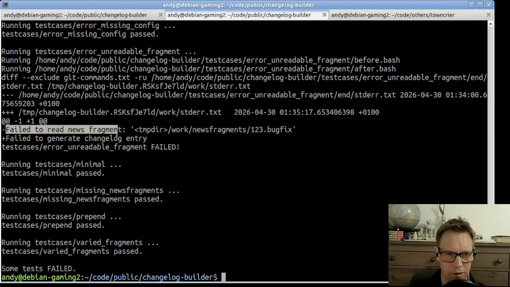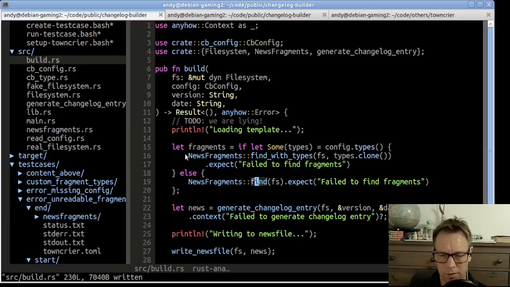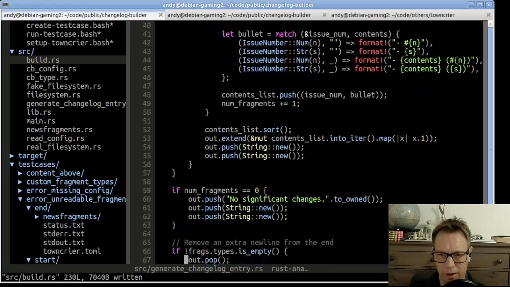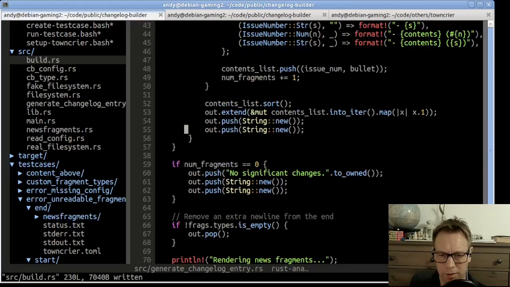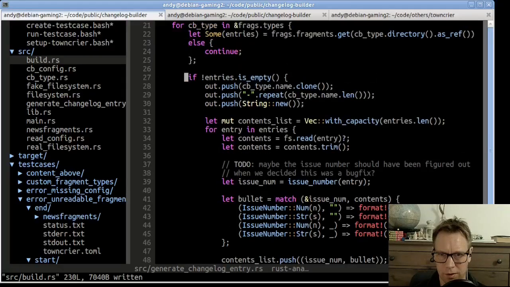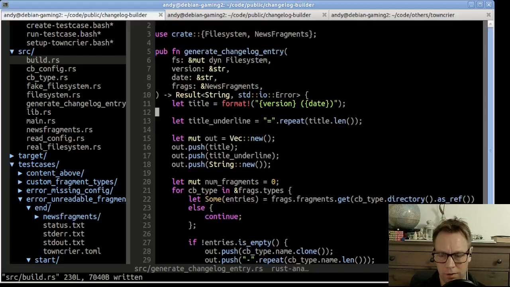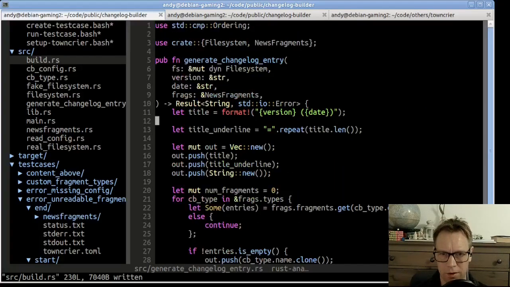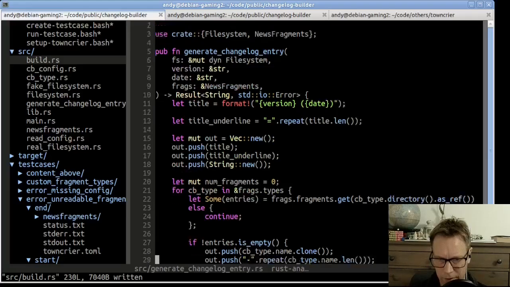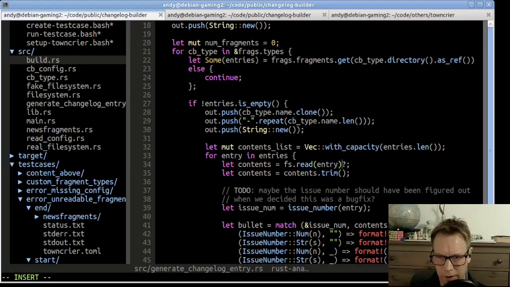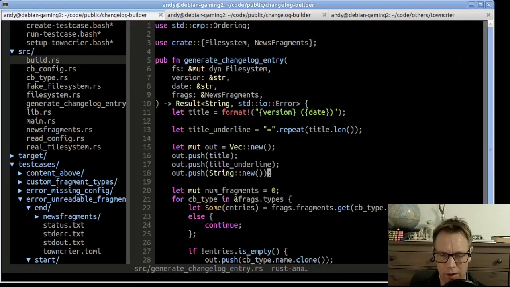yeah, it says failed to read news fragment. So I guess what we could do is apply some context inside, telling us which file went wrong, which we know when we're in here. So we might need to actually update what error message we're expecting right here. This function is too long, isn't it? It's not in generate. It is in generate, yeah. So we get out of the entry, we try and read it. Where is the question mark? Here. So here, we need this to return an anyhow error.